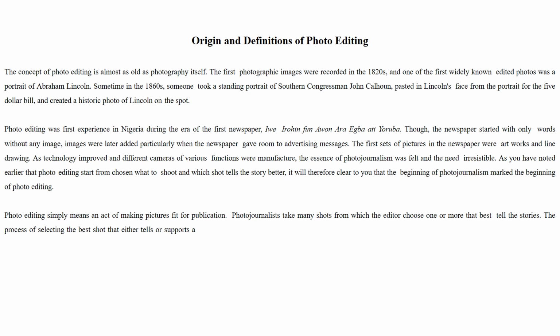Hello, today my topic is Origin and Definitions of Photo Editing. The concept of photo editing is almost as old as photography itself. The first photographic images were recorded in the 1820s, and one of the first widely known edited photos was a portrait of Abraham Lincoln. Sometime in the 1860s, someone took a standing portrait of Southern Congressman John Calhoun, passed in Lincoln's face from the portrait for the $5 bill, and created a historic photo of Lincoln on the spot.